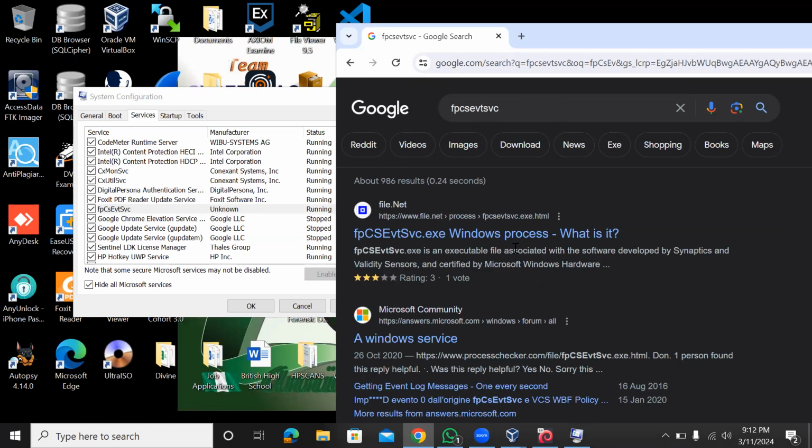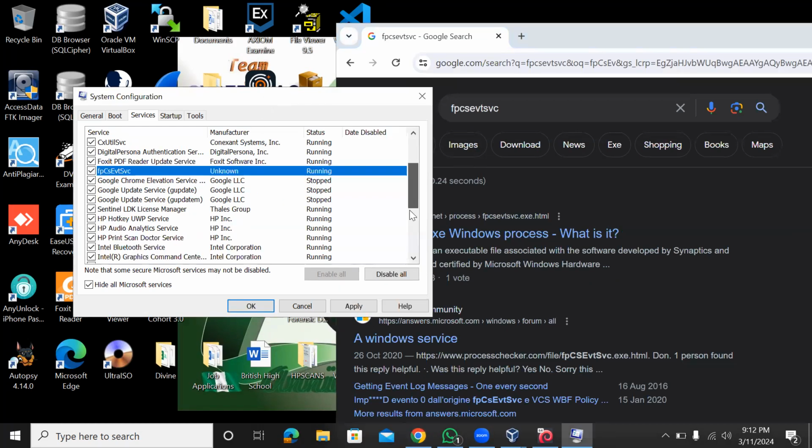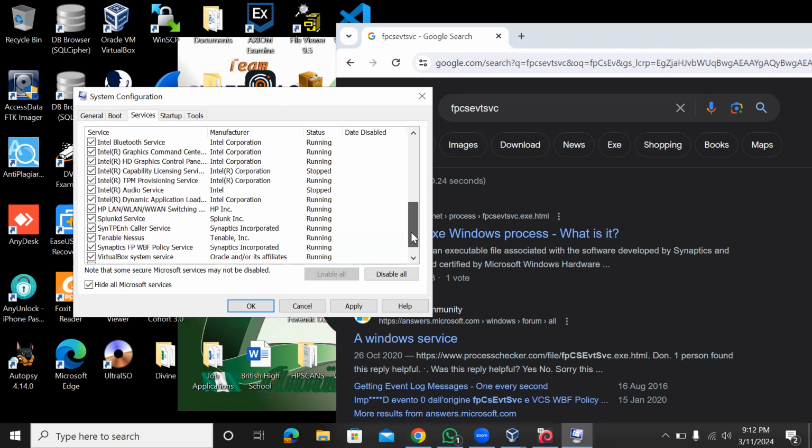So this is an executable file associated with the software developed by Synaptics and Validity Sensor and certified by Microsoft Windows hardware. So I think this is about the mouse, right? So this is a tool that helps you make use of the mouse. So whichever tool it is, if you don't know it, you can always look it up to know why it is in your system and what it is actually doing in your system.